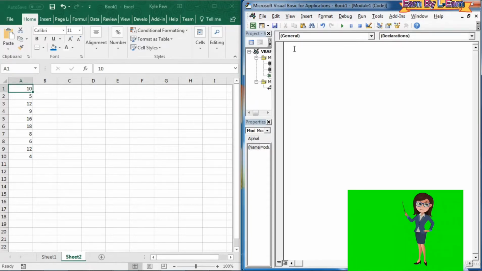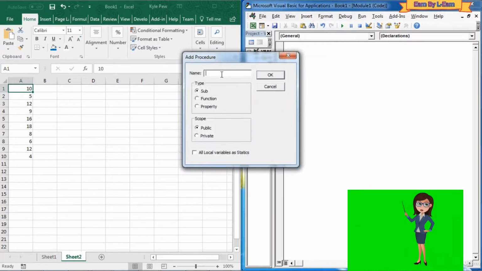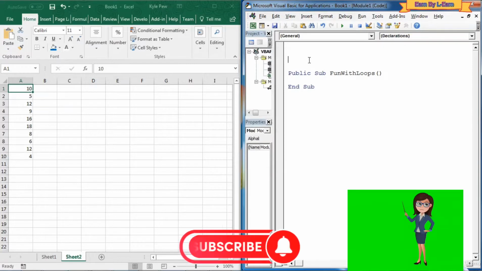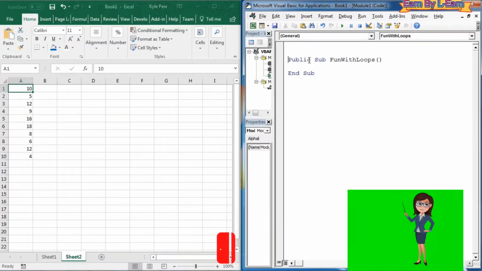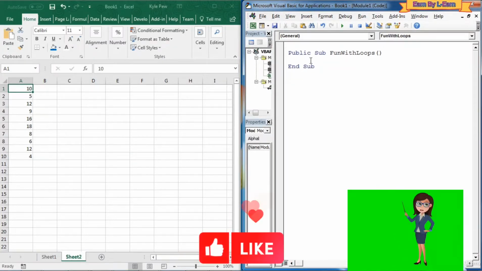All right, so I'm back over here inside my VBA. I'm going to insert a new procedure. We'll give this one a name. We'll call it Fun with Loops. I'm going to leave the rest of the settings default. It's going to be a sub procedure. It's going to be public in scope. And I'll hit OK. So there's the beginnings of my procedure. Let's just move that up so it's out of the way.